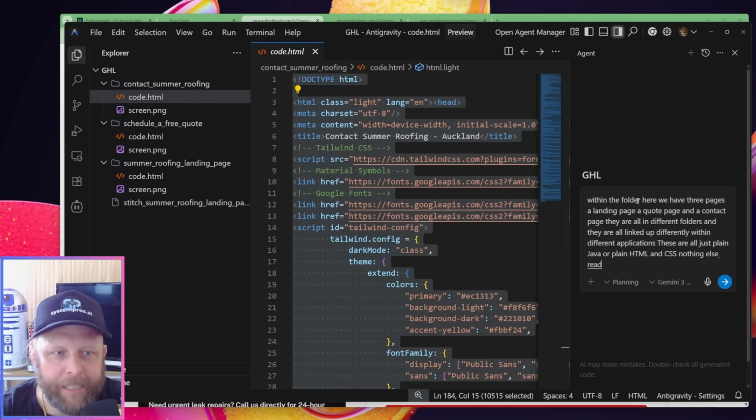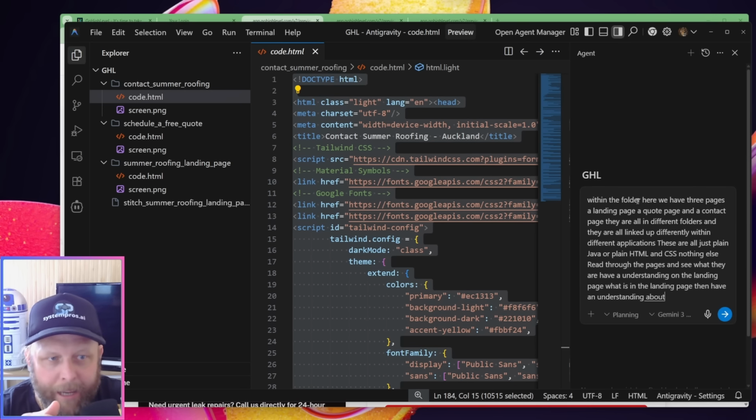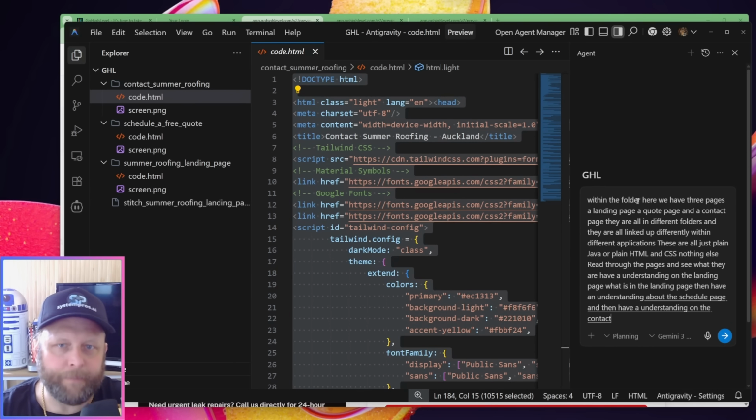Read through the pages and see what they are. Have an understanding on the landing page, what is in the landing page, then have an understanding about the schedule page, and then have an understanding on the contact page.